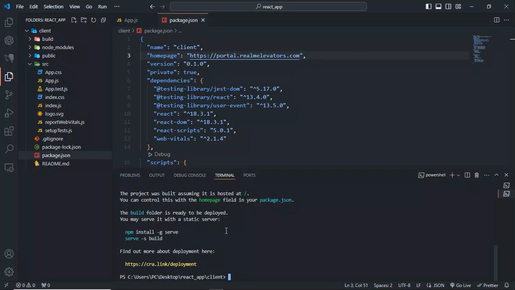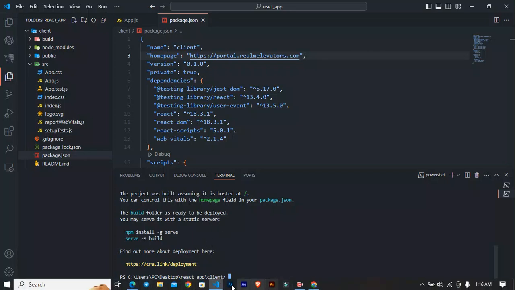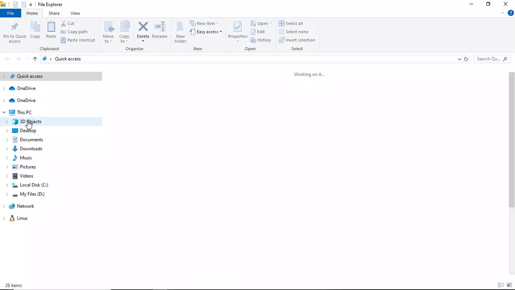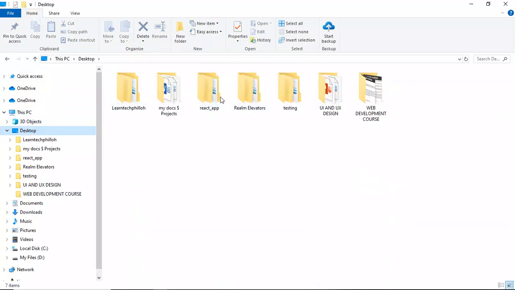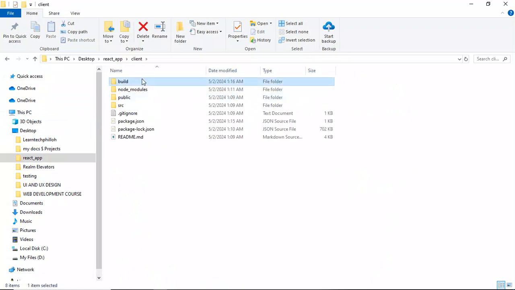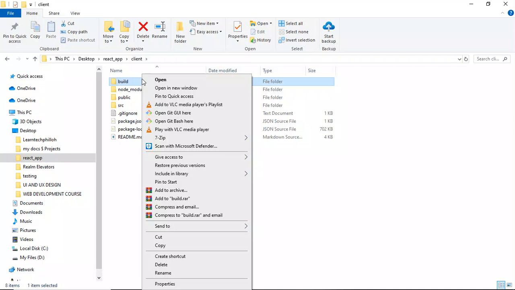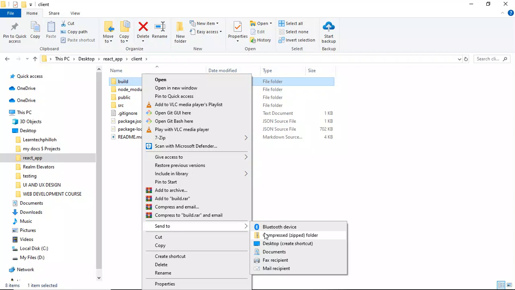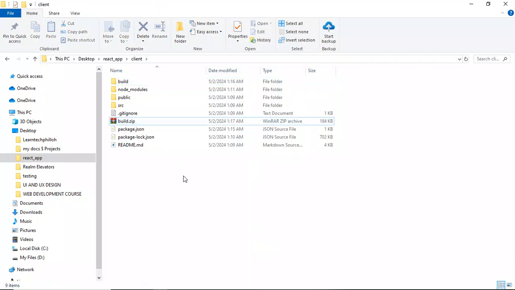Now finally your build folder is ready. Let's go to our folder. So this is the desktop, and then we go to React app client, and then this is our folder here. So it's already here. So what you can do now is just convert it to a zip file. You can just go here to send to and then compress. You can just compress it to a zip file.